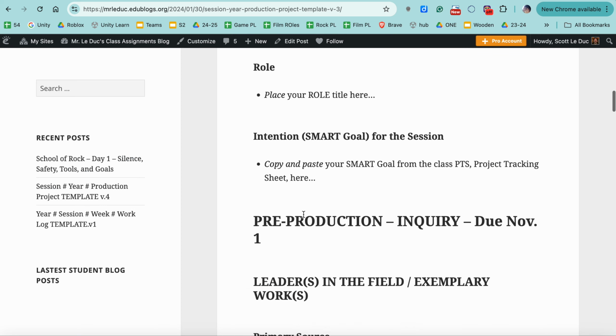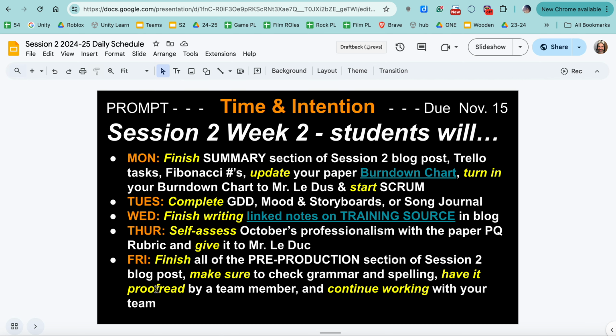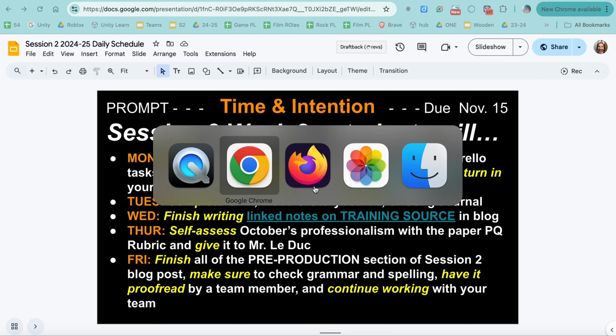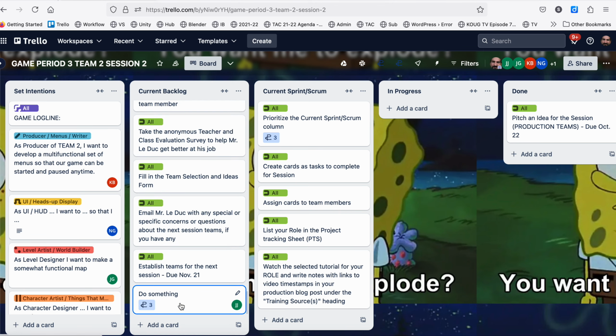It should work fine. At the end of the week, all the pre-production section is going to be due, and we'll see that on Friday. The next thing you're doing is working on finishing the Trello board. So the Trello board should have, let's go over to Firefox because that works best for Trello, you're going to make your cards or finish doing that with your team.